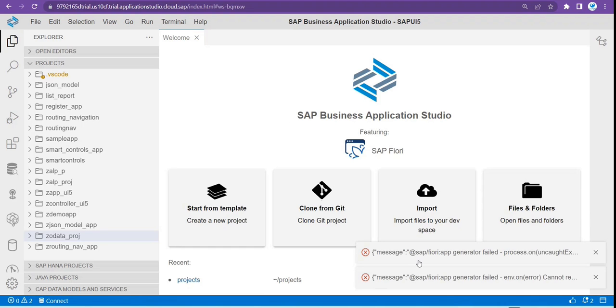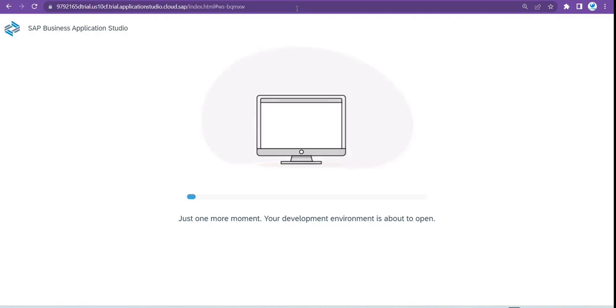See, now it failed. The app is not created and it suddenly got terminated. Such issues you will face in the trial version of BAS.